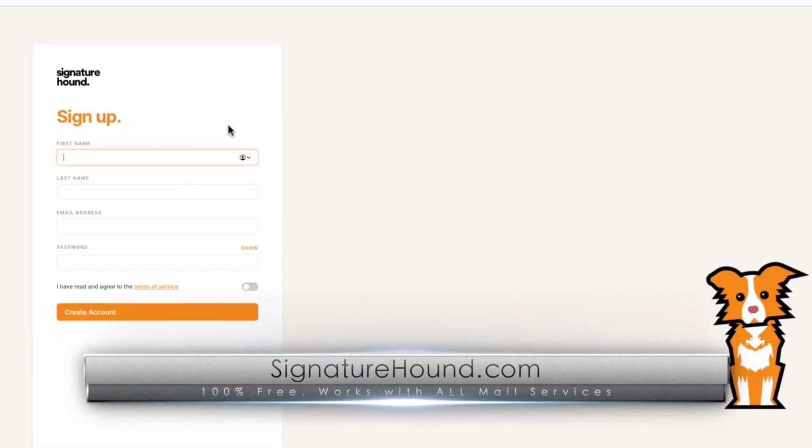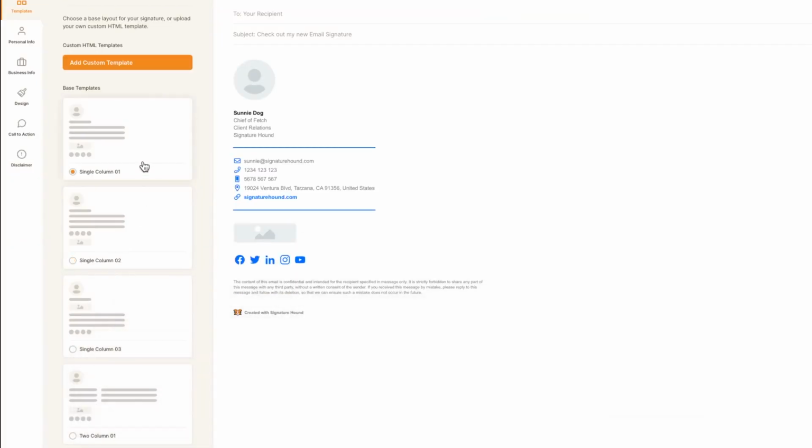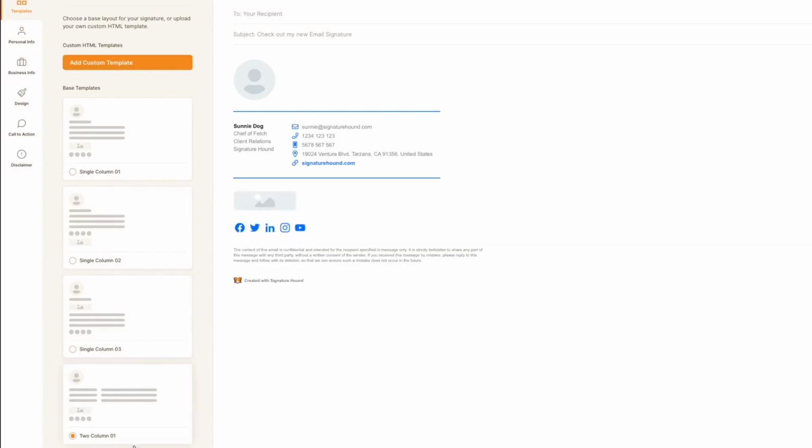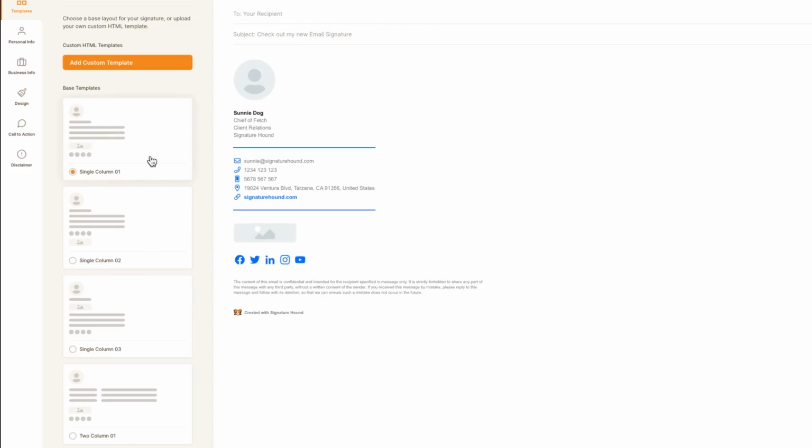First, set up a free account, which is only necessary so that you can install the same signature on each device. They have a few different templates that you can choose from, and it's really easy to add things like your photo or logo, links to social media accounts, and even a custom legal disclaimer.